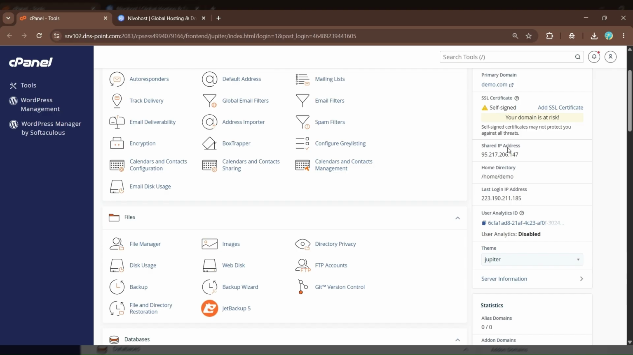Here you will get a shared IP address, where you can use the IP for Cloudflare, DNS, and everything like that. If you see home directory, that is your home address. We can say it's your file manager address. And you see /home/demo is your address. Everything you do will be stored at this address. Let me check the last login IP. This is your login IP, from where you logged into the cPanel.